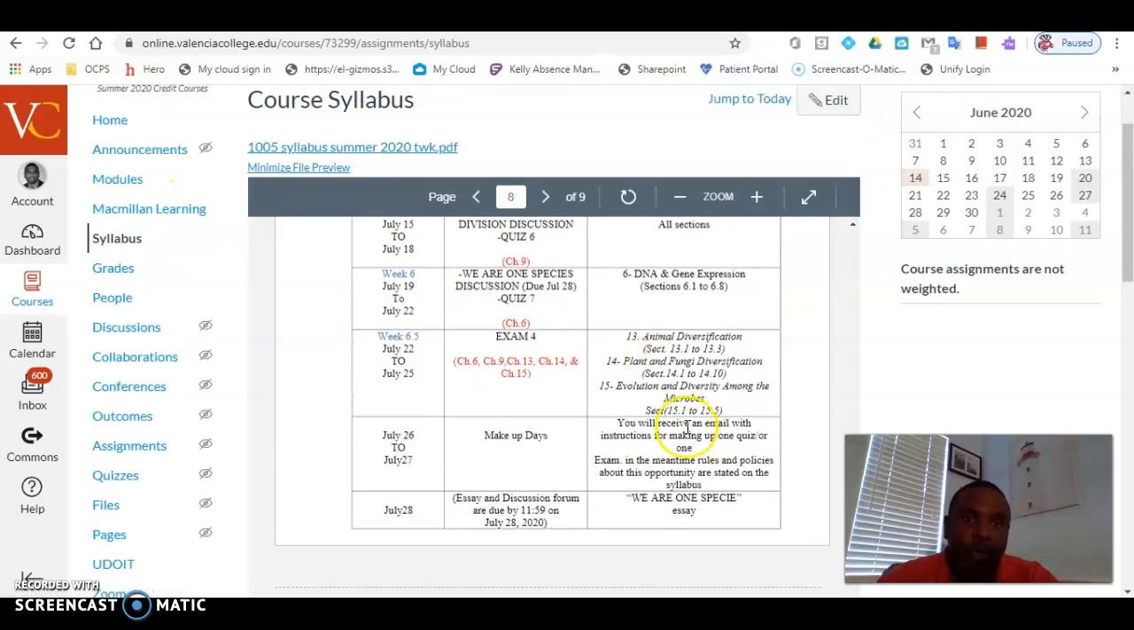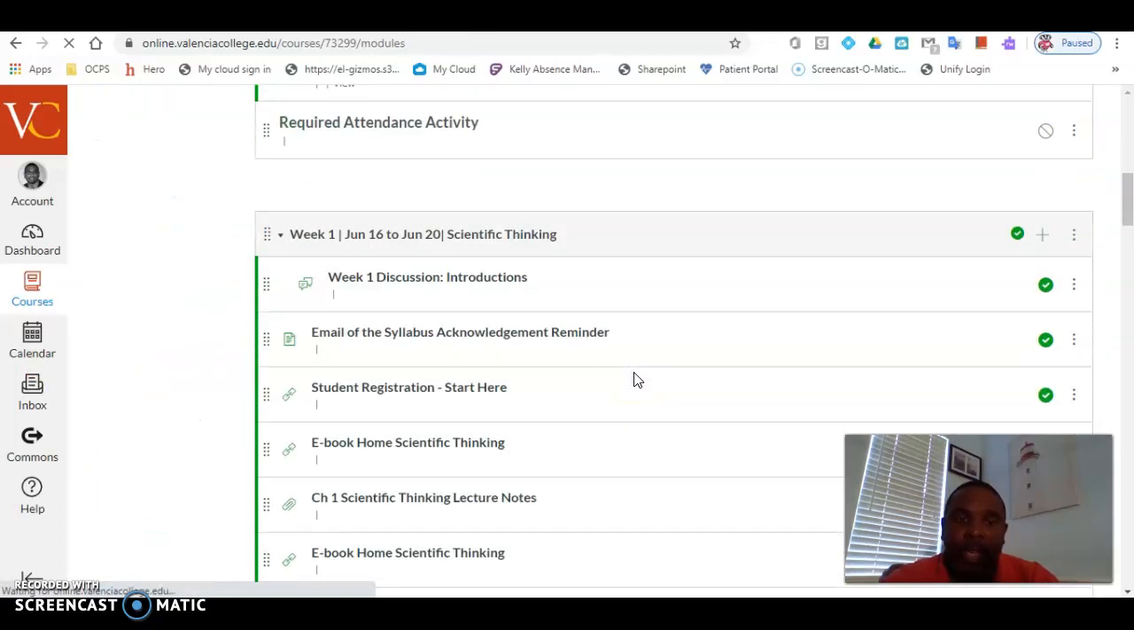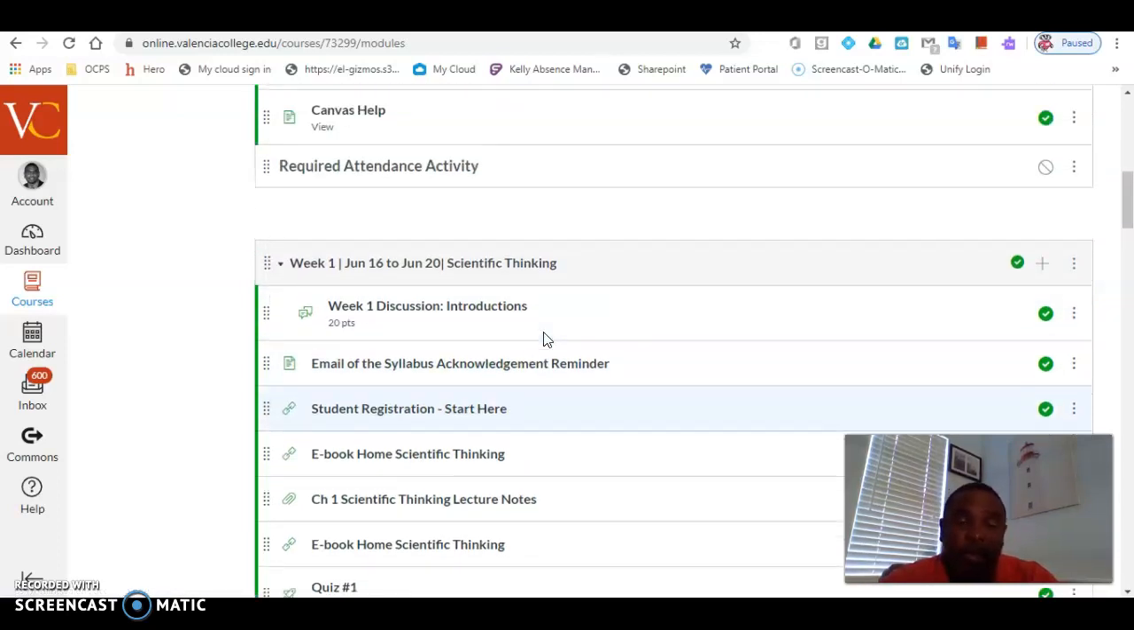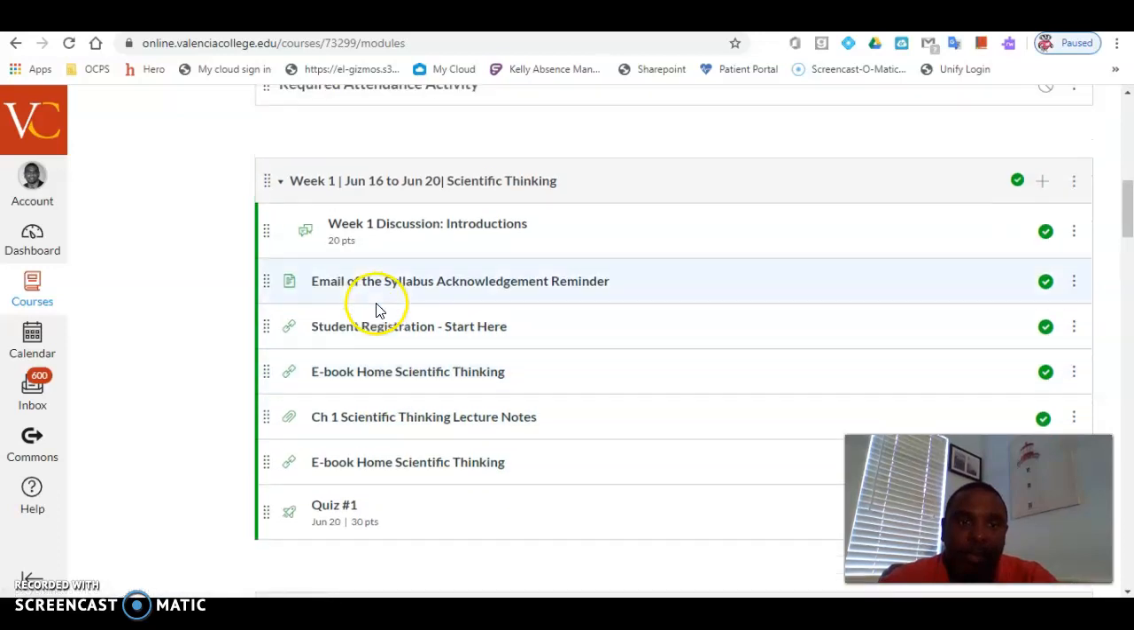So this is your schedule. Let's go to the modules right here. If you click on modules, then you will see how everything is laid out. On modules, you have week 1. This matches the schedule. You have the discussion, the instructions for emailing me before June 24, acknowledging that you have read the schedule. If you choose to do the Launchpad with the access code, these are your links to gain access to that. If you are having just the textbook, you don't need this link.